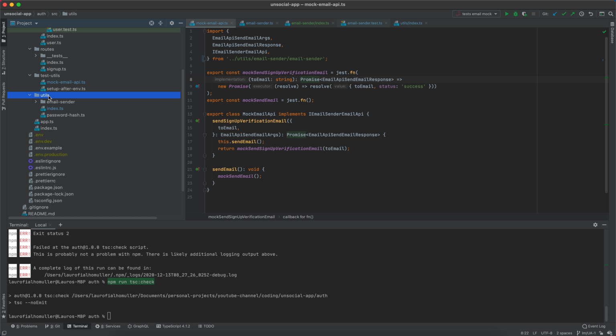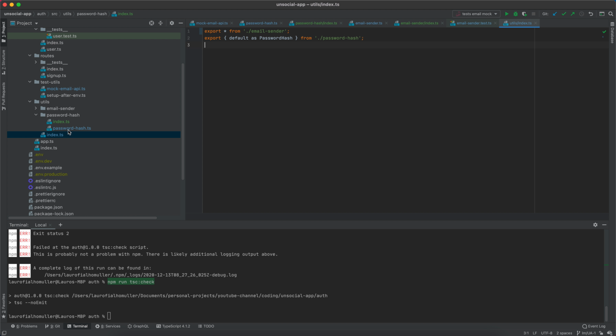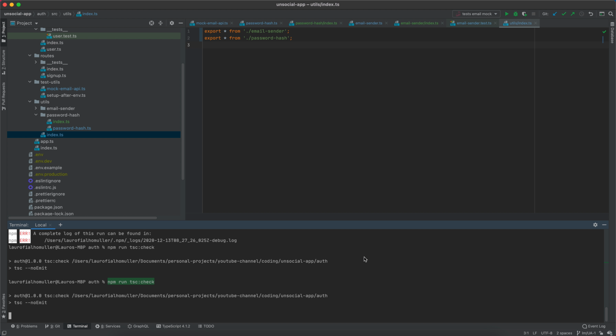Let me also add a new folder for the password hash. Maybe in the future we will want this. I'm not sure, but just for the sake of organization, let's put everything under their own folder. And here I can export the default from the password hash as password hash and then export everything from .password hash. Yeah, maybe there will be again some TypeScript problems here because I think some imports. No, everything is working correctly. Okay, so now we have our email sender folder and we have our password hash folder.